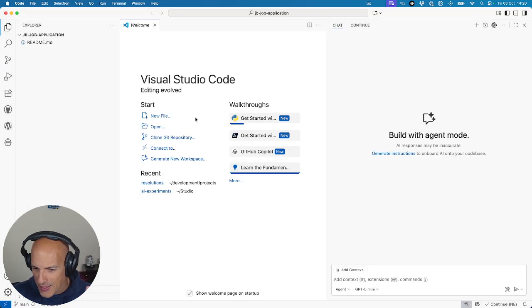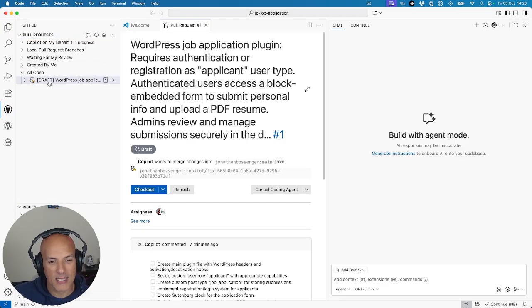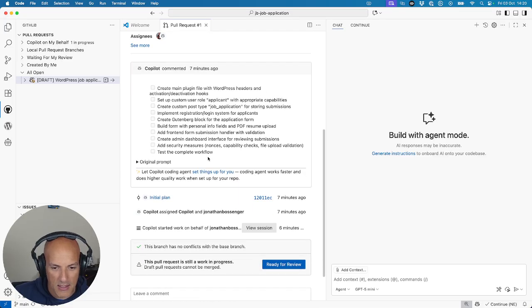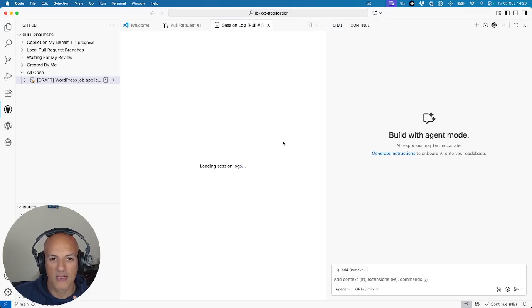Okay, great. If you have done that before, that's probably not news to you, but I thought it was cool that this exists in VS Code. It does in other IDEs as well. But now with this pull requests extension, I can see the pull request that Copilot is working on, and I can see what it's getting up to from here. I can also click on View Session, and it'll pull the session log for me. So that's kind of cool.